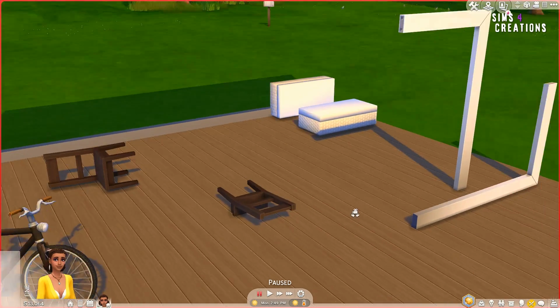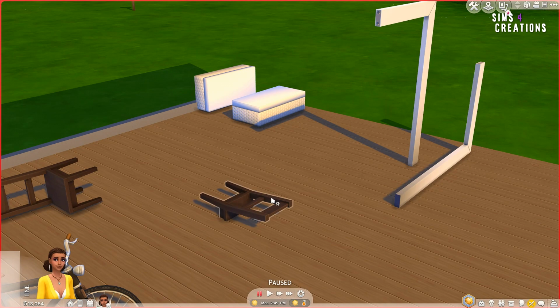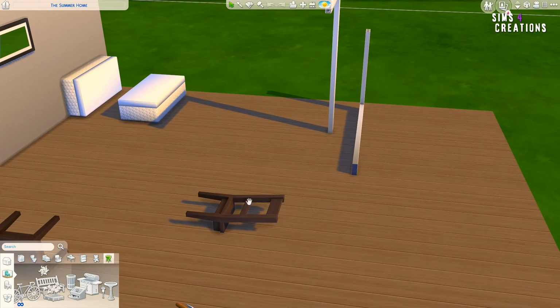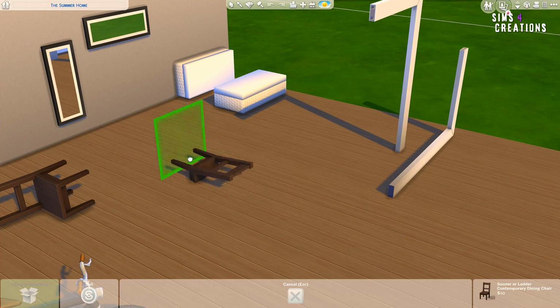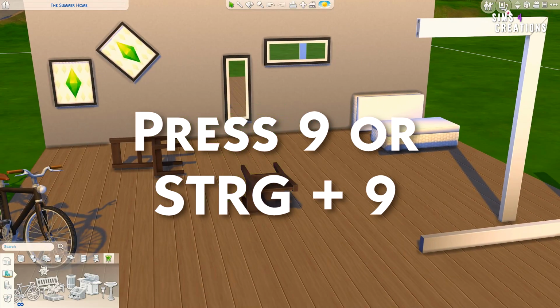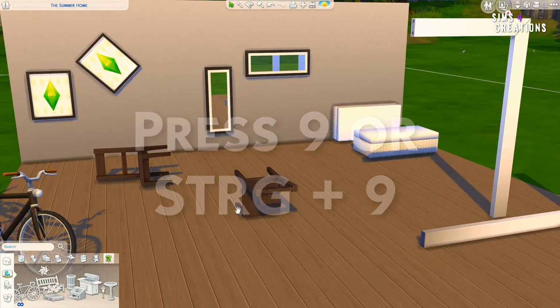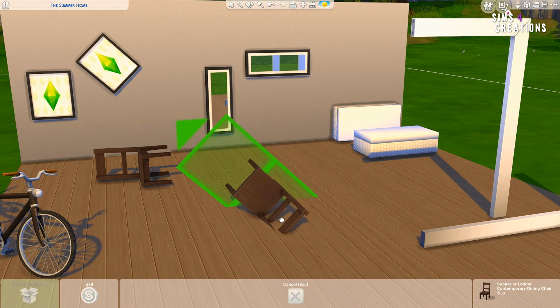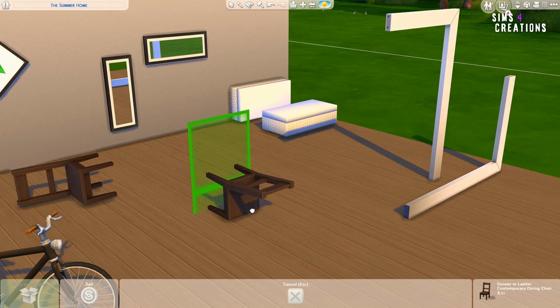Yeah, it's pretty simple, but now you will see that the chair is in the floor, which is not what we want. So to change that, you go into build mode again, and then you can lift up the chair by pressing 9 on your keyboard. And now the chair is not in the floor anymore, and you have a chair like this. I don't know why you would do this, and if I rotate the chair now, it will rotate like this.